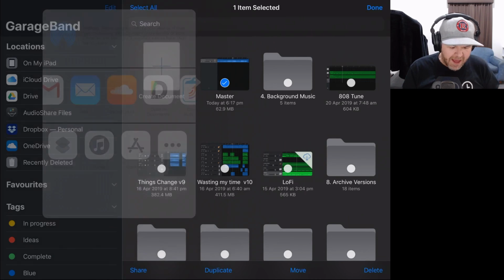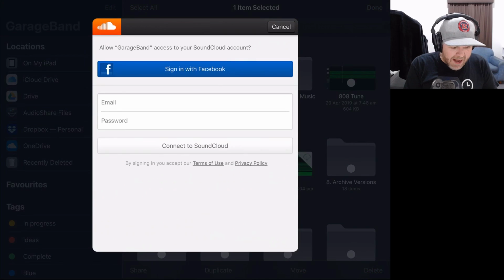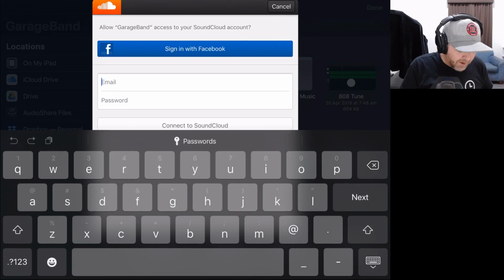So let's tap on the SoundCloud app now, and it will pop up here and ask us to A, log in, and then B, set up our details. So let's log in to our SoundCloud account here.